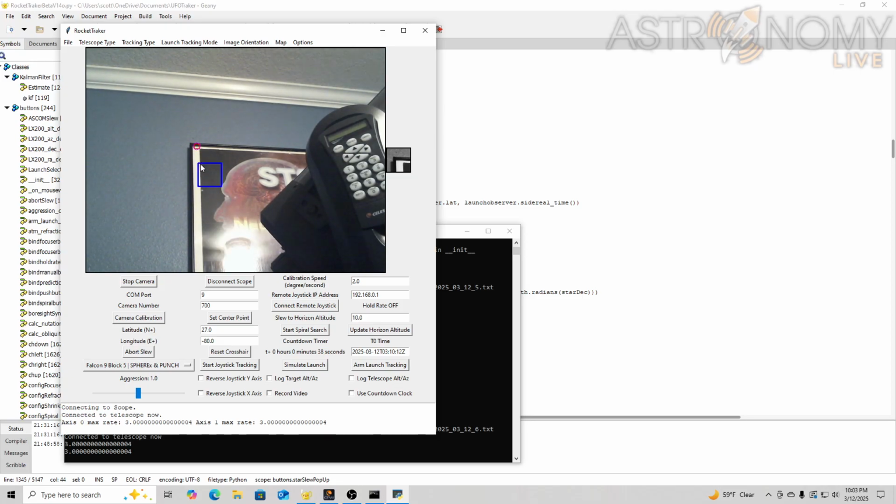So now that the camera's running, you can click on any feature, and again you can use either feature-based tracking, which detects features like the letter S here, or you can do brightness-based tracking, which is just going to go to the brightest thing it can see. I'm going to use feature-based tracking in this case, and I'm just going to click on an object and then click camera calibration. Now you can set the calibration speed up here in the top right in degrees per second. 2 degrees per second is a good number. It's fast enough without completely maxing out the scope.